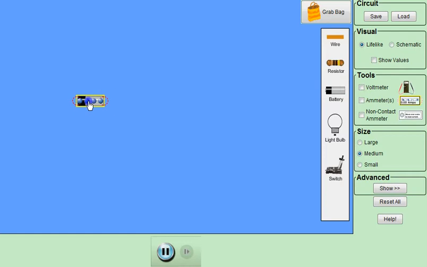So we'll put the battery first. Click, drag, orient it that way. We need a wire to connect it. We need to connect that to a resistor, so we did that. We need to connect a wire to the other end, so we did that. We need to connect a switch to there, so we click and drag that.